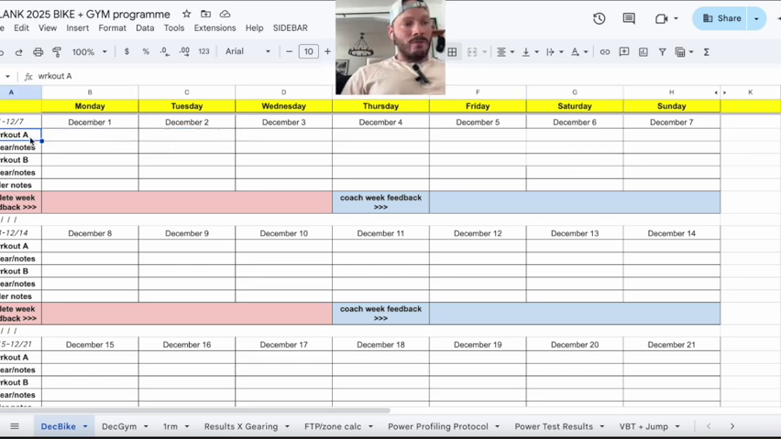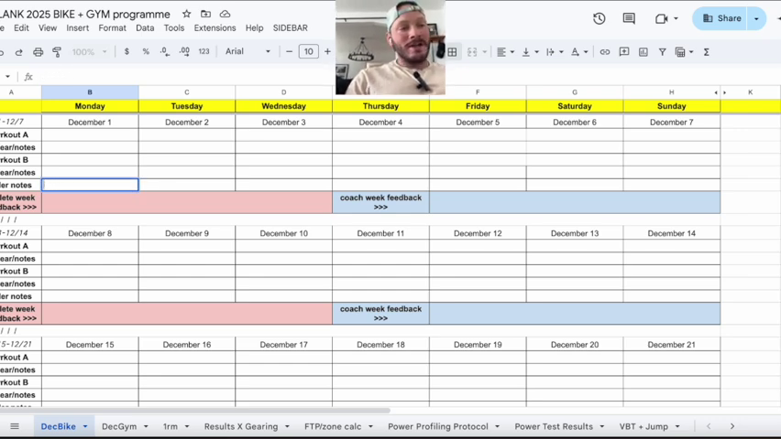You'll notice that I have workout A and then workout A notes, workout B notes, and then rider notes. Rider notes are for where you write unavailable, or I'm traveling, or the workout went well. These are the weights I did. These are the speeds I hit, whatever.